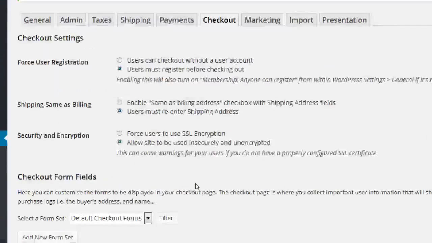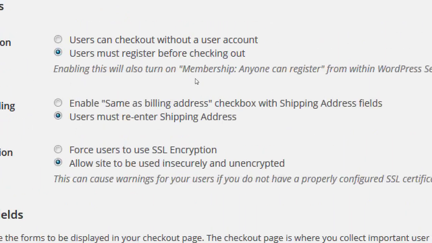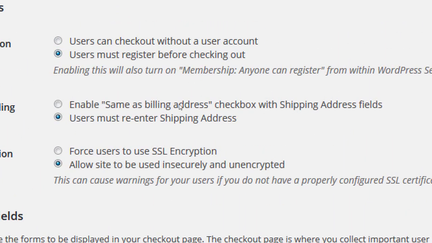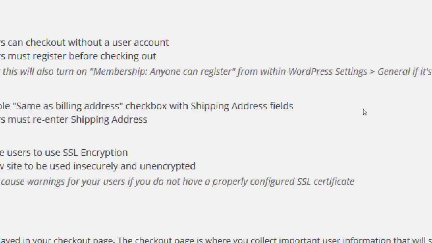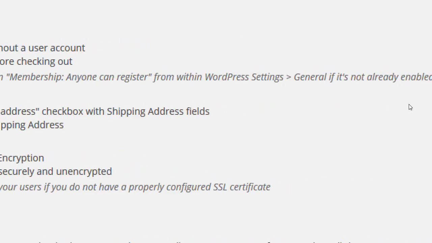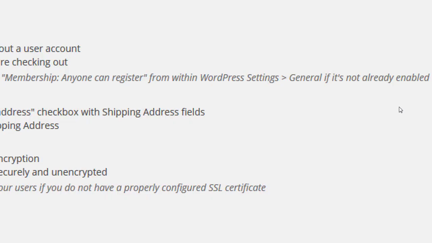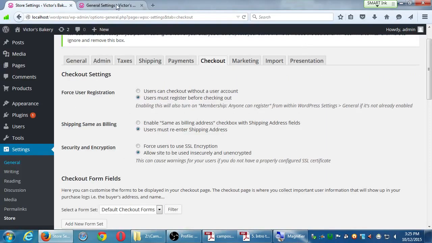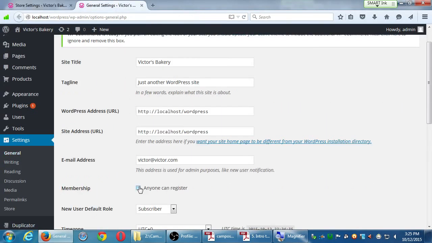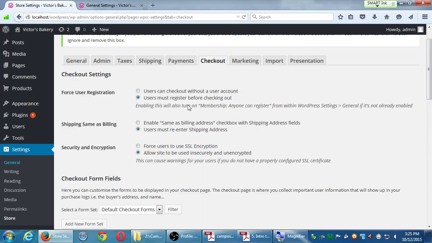But it tells you right here, enabling this will also turn on membership. Oh, this is new. Good. Enabling this will also turn on membership. Anyone can register. This is good. In the old days, like one or two versions ago, it did not do this. So in the old version, this would never turn on. Now it looks like if you turn this on, it'll turn it on for you if it's not already enabled. That's pretty useful.